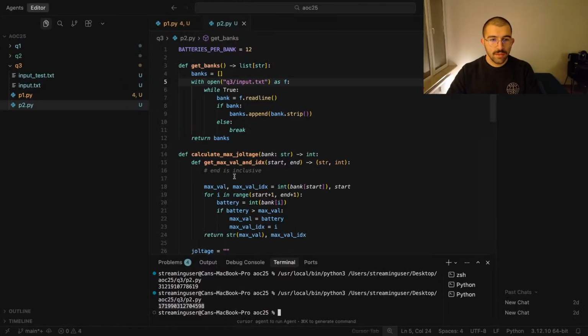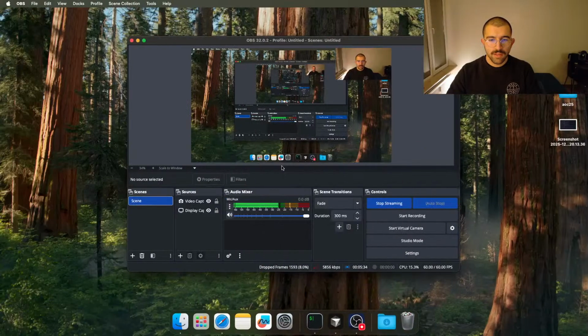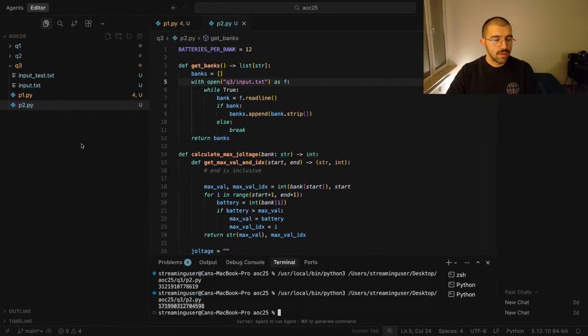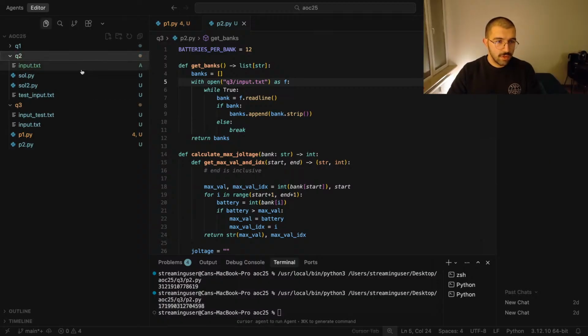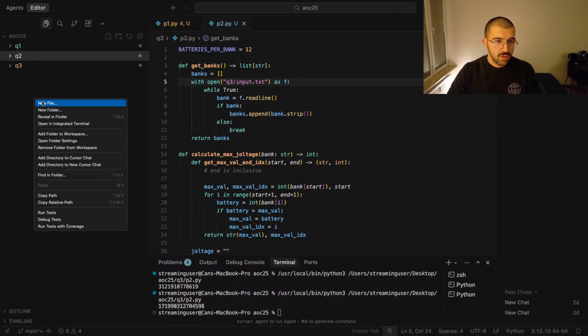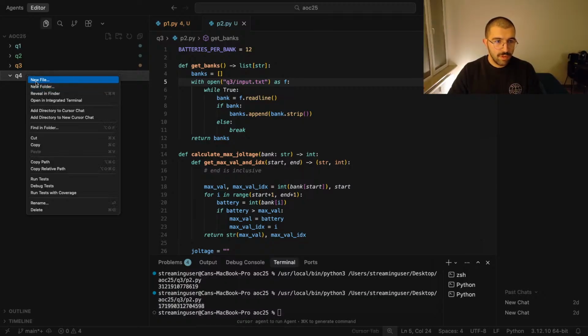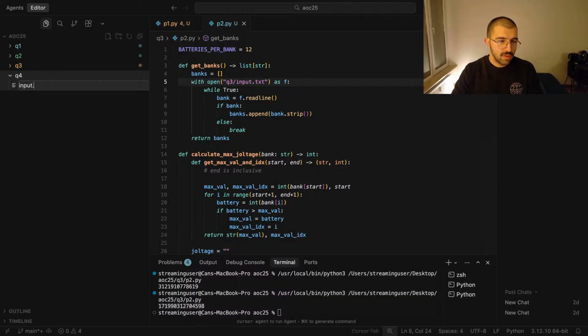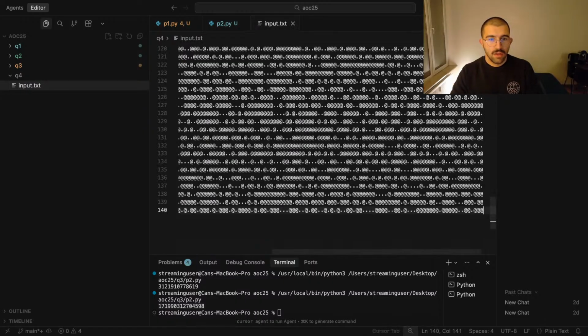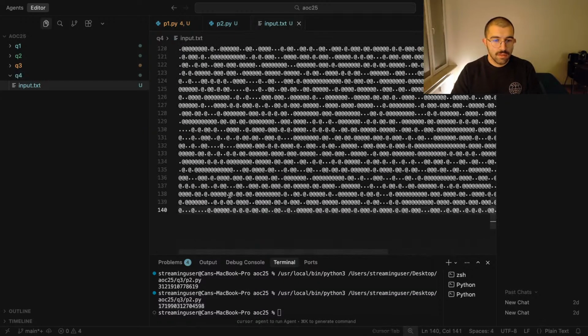Let's go ahead. I already started the stream, right? Yeah. No, not there, not there. New folder here, Q4. Let's have the input.txt here. Here it is. Column-wise, it's also 140, so it's a square grid. Doesn't matter too much, but yeah.